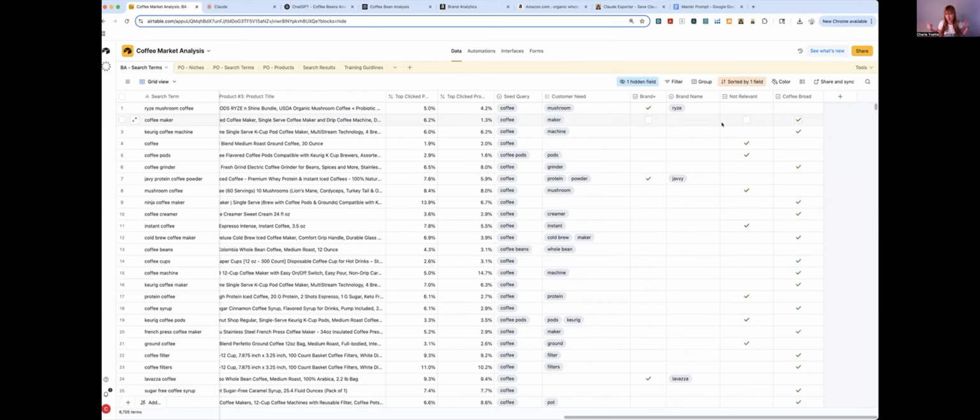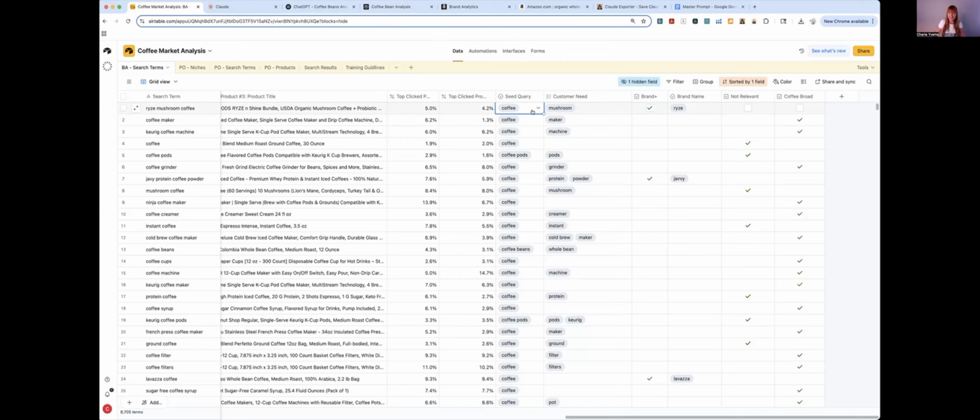So here are the columns I add. The seed query. This is the query that I put into the model to get the keywords that I'm going to tag. And I'm going to go as broad as possible to start and then narrow it down as I go. But I want the broad market because I want the broad trends.